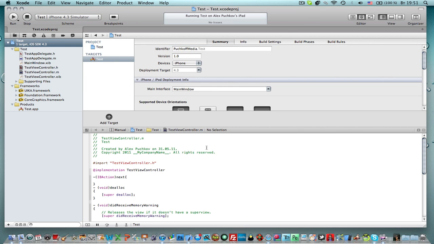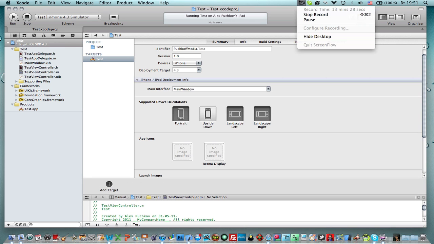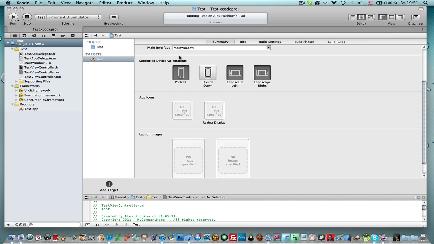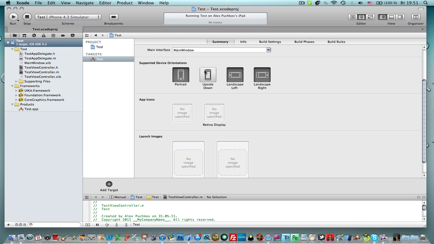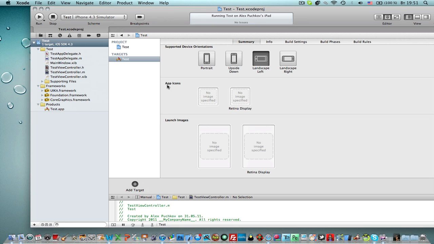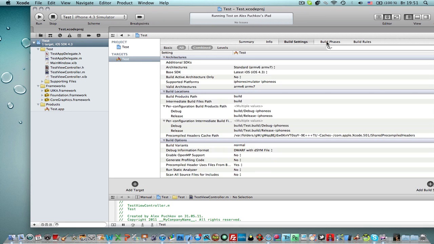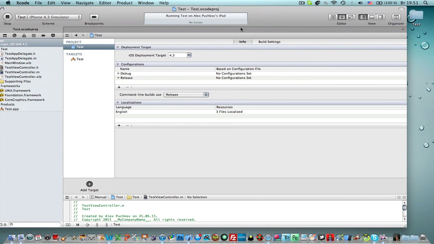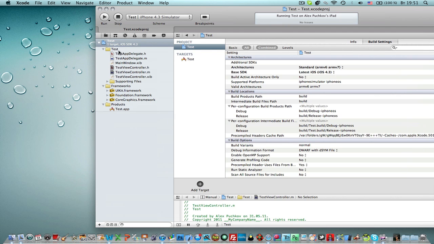So here is the main window. Okay, I'm running out of time. Here you can change identifier, version, device, deployment target, main interface, you can change the supported device orientations here. You just drag and drop app icons here in line images. So info, build settings will freeze. Everything is pretty similar to old Xcode. There's not a huge difference.